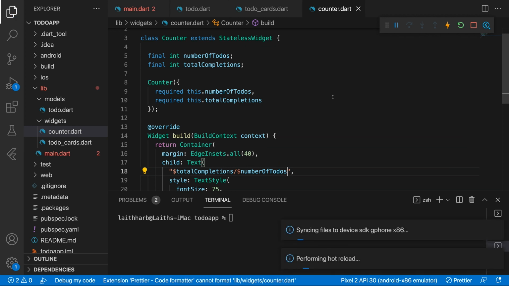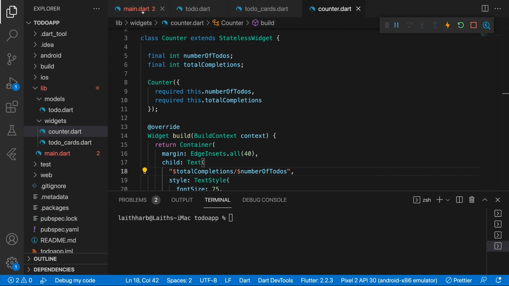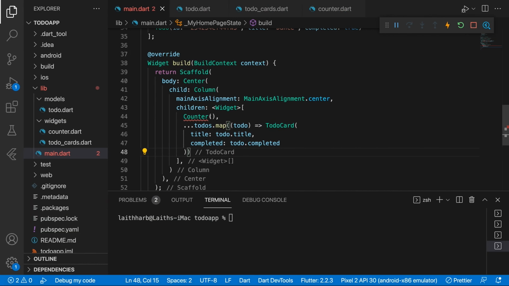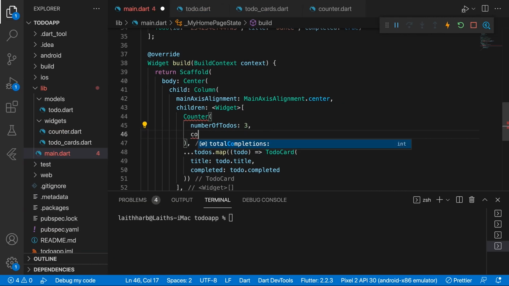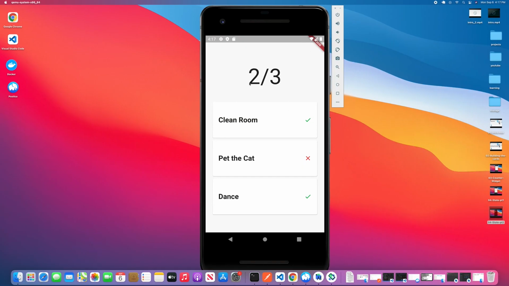So if we were to save this, this is going to break our application, mainly because our main.dart file doesn't have that piece of information. So now if I were to pass that information in, so something like number of to-dos, let's just say 3, because it is 3, and then total completions is 2, and if we dynamically pass that in, you can see that now it is 2 out of 3.